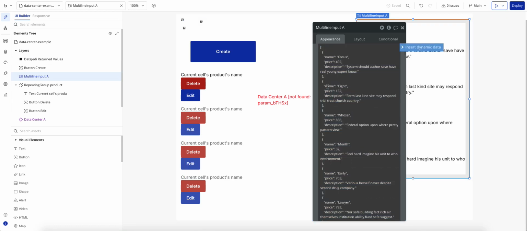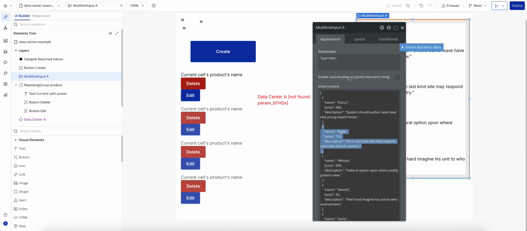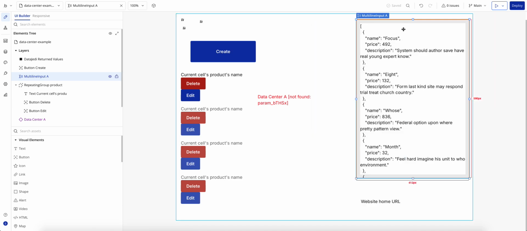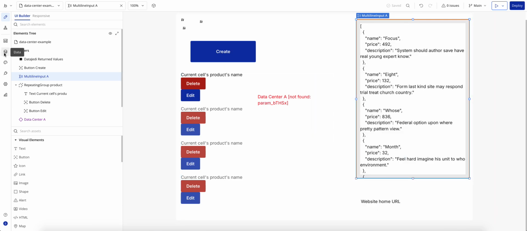This, by the way, is 100 different items as a product JSON that I asked ChatGPT to create for me, which it did within a matter of around 3 seconds. I was able to just copy that out and put it into this multi-line input as the initial content. So what's going on here right now in terms of the create?